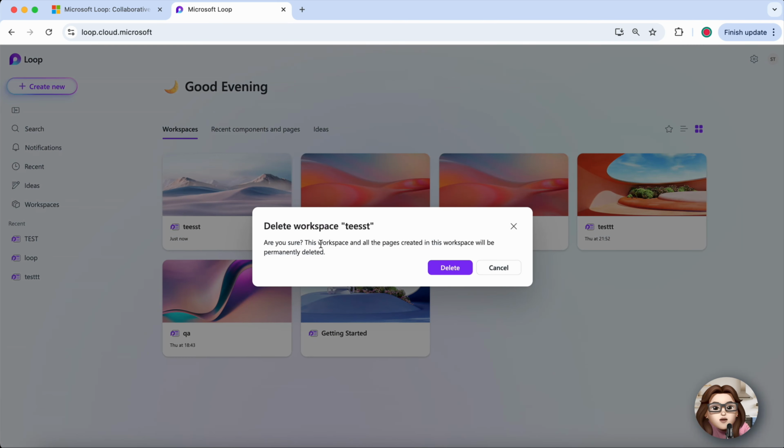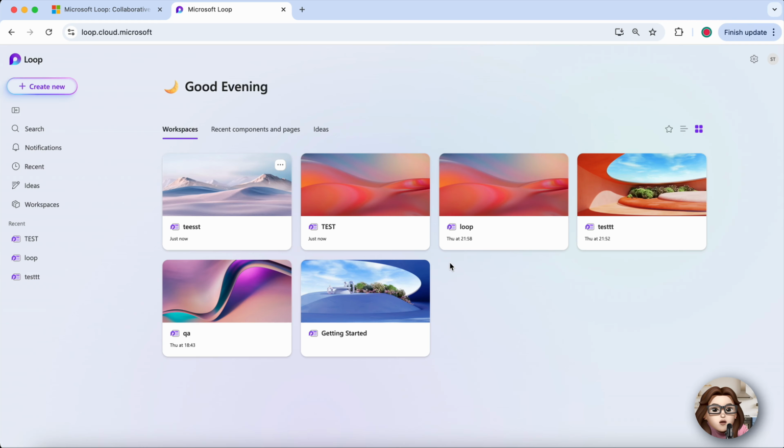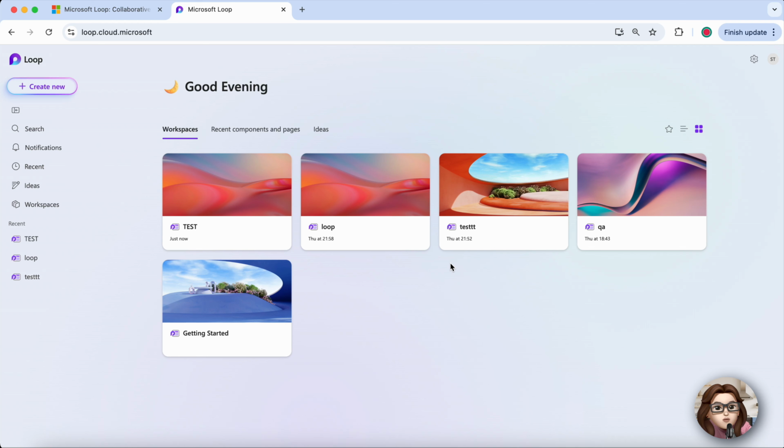A confirmation dialog will pop up to make sure you are certain about deleting this workspace. Double check everything because deletion is permanent. Once you're sure, click Delete again and your workspace will be removed for good. And that's it. You've successfully deleted a Microsoft Loop workspace.